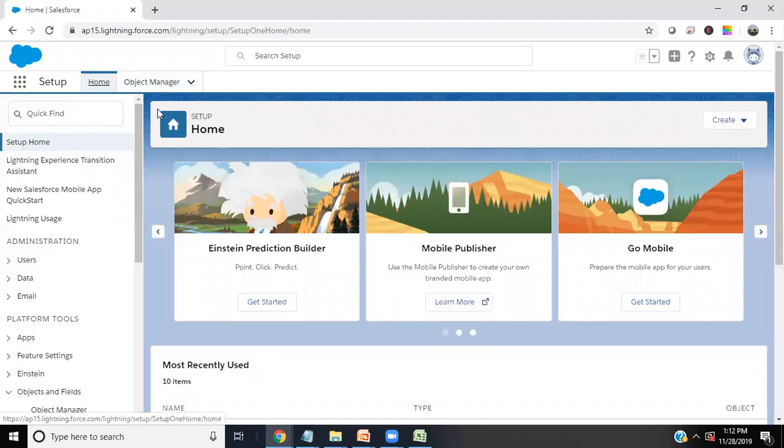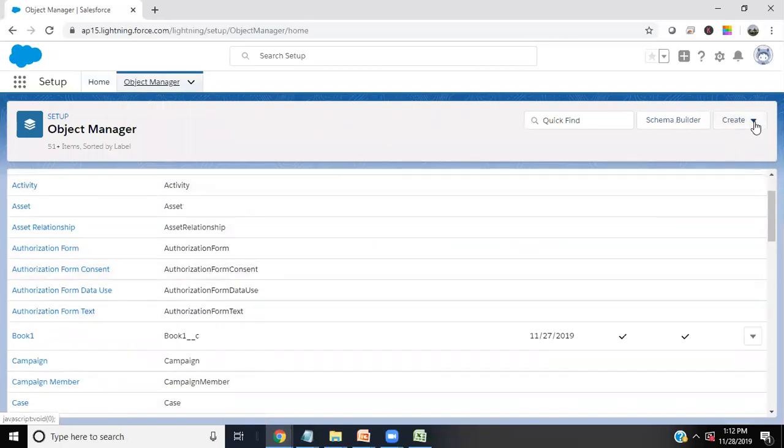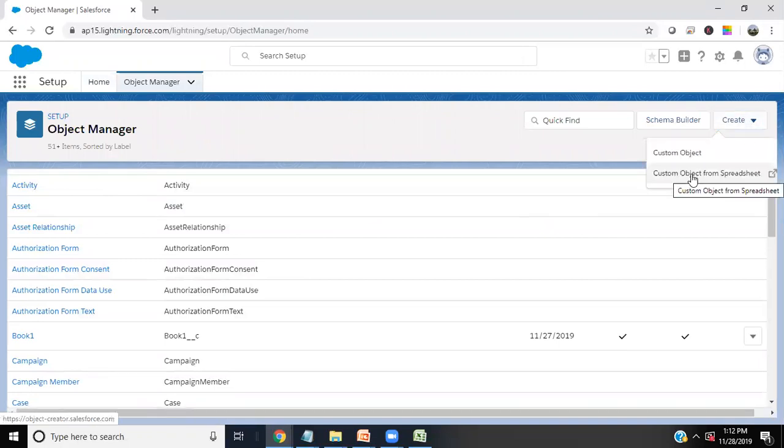First of all, you should have admin privileges. I have already got admin rights. I logged into my Salesforce instance and click on Object Manager. Once I click on Object Manager, I click on Create and click Custom Object from Spreadsheet. Either we can create a custom object, that's the traditional approach I was talking about, create a custom object, then fields, and then import records. Or we can take help of custom object from spreadsheet, which helps us create objects based on the fields available in the spreadsheet. So I click on Create Custom Object from Spreadsheet.